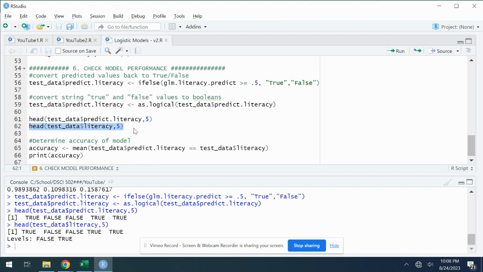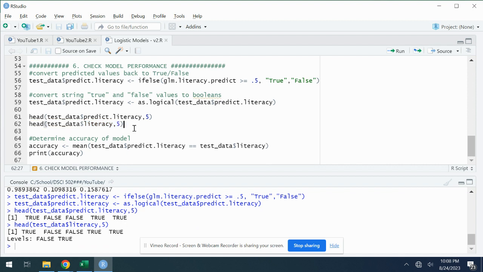So it's actually 100% accurate for the first five, but we need to see how accurate it is for all 8,000, or actually, I guess it was smaller than 8,000 rows. It was like 2,000 for the test data set. And it's a pretty simple way to do that. We basically just compare the predicted value right here against the original value. And we take the mean of that, and we just set it equal to this variable called accuracy.